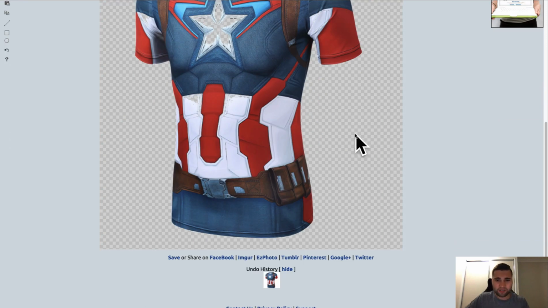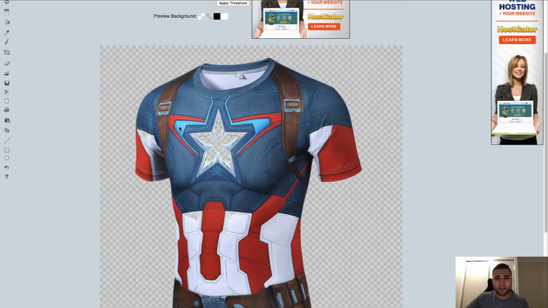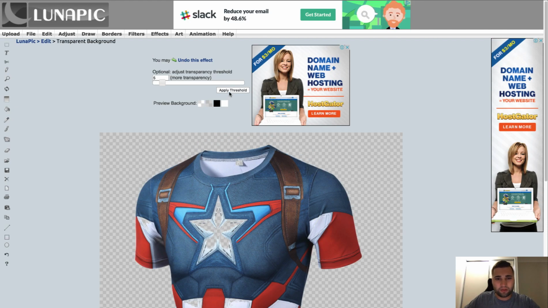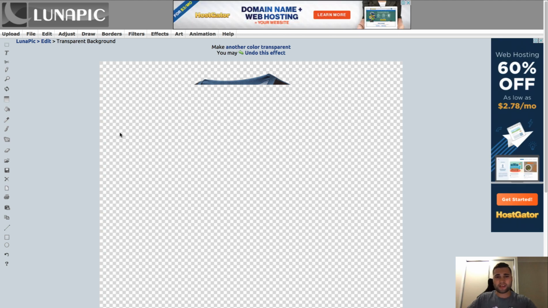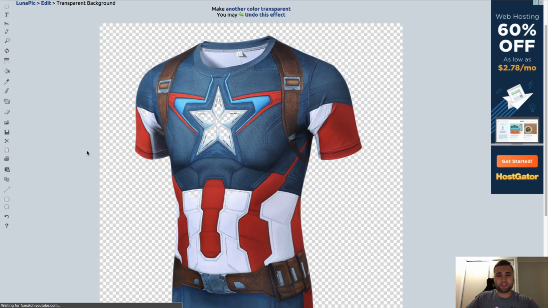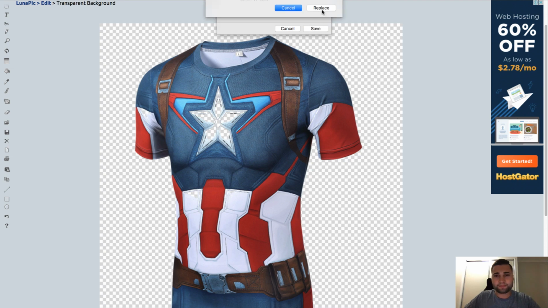But this is perfect, guys. You can see it's got rid of all that white around the edge, and it looks really cool, almost 3D-like. You can also change the transparency if you want more or less, but I'm just going to leave it how it is, and I'm going to click Apply Threshold. So it's going to process it, and it's going to create it into a PNG image. So I'm just going to save that as 3.